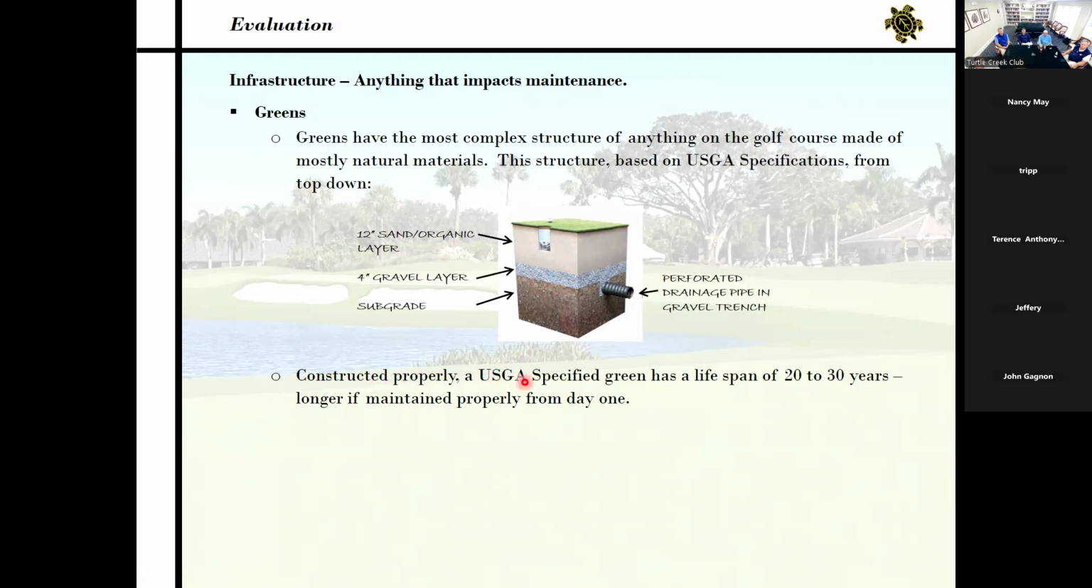Constructed properly, this USGA specified type of green has a lifespan of 20 to 30 years, longer if maintained properly from day one.